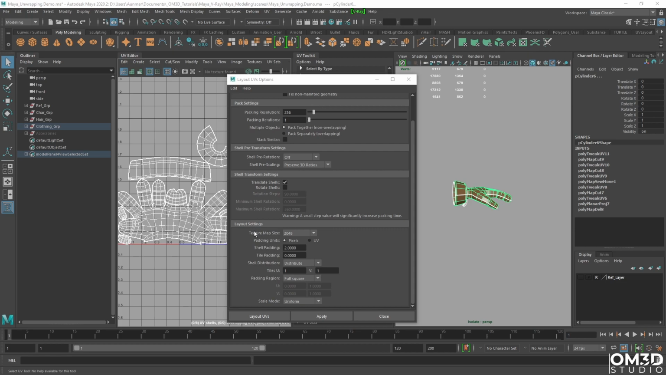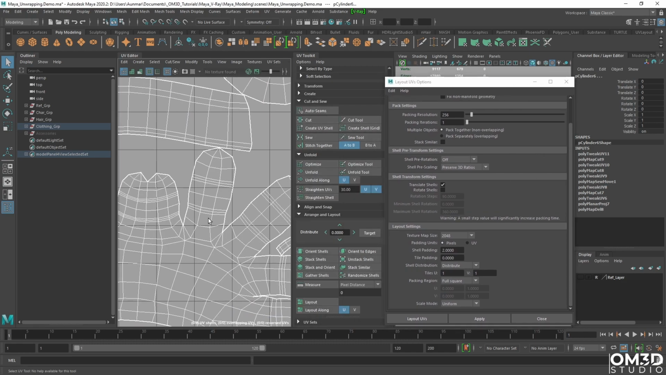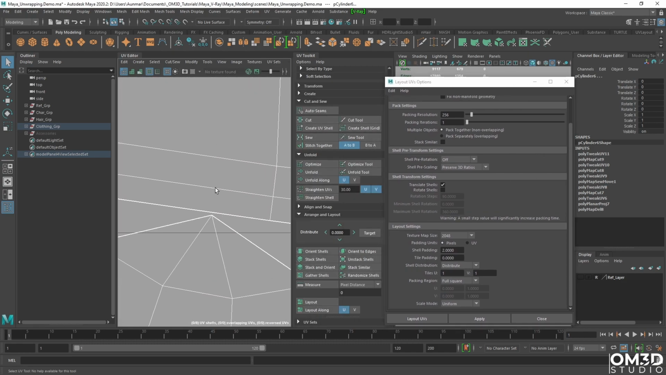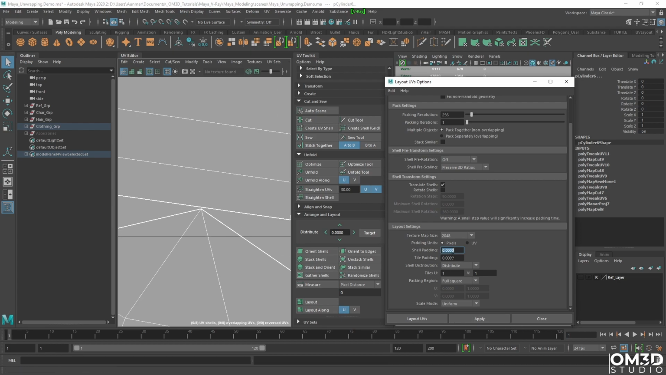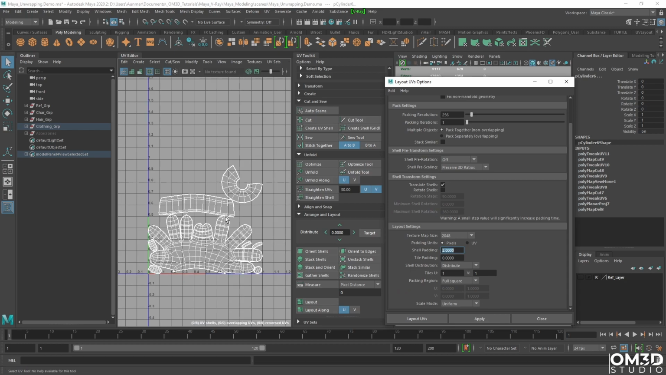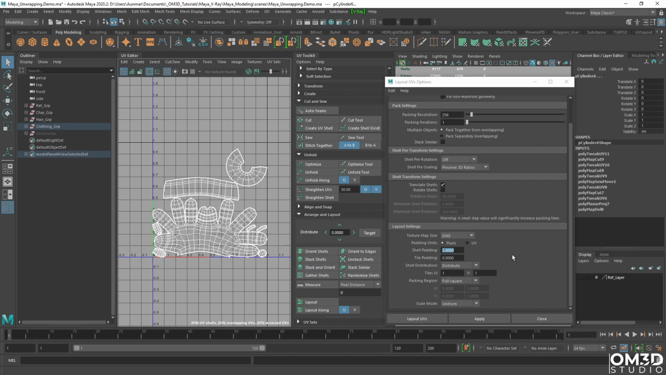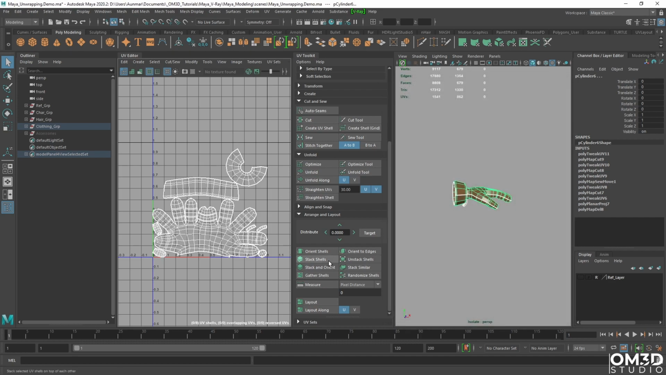I also do texture map size 2048 with 2 pixels of padding. That means that when I go in, there are 2 pixels in a 2K resolution worth of space. If this was set to 0, which I believe is the default, look at that, it's butting up right next to it. So I always give myself a little bit of room, and feel free to bump that up if you don't like them so close. Save those settings, hit close, and anytime you relayout, it will use those settings.